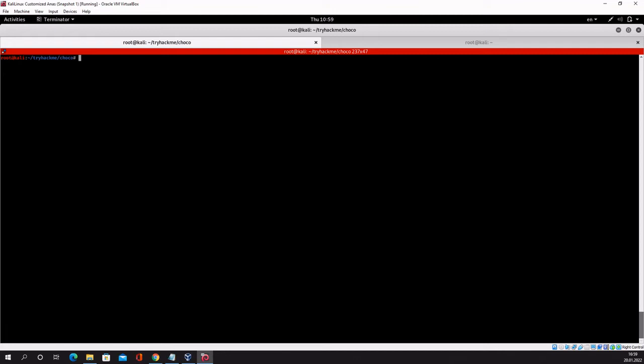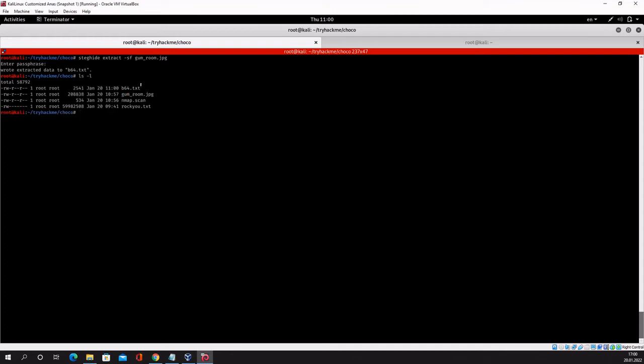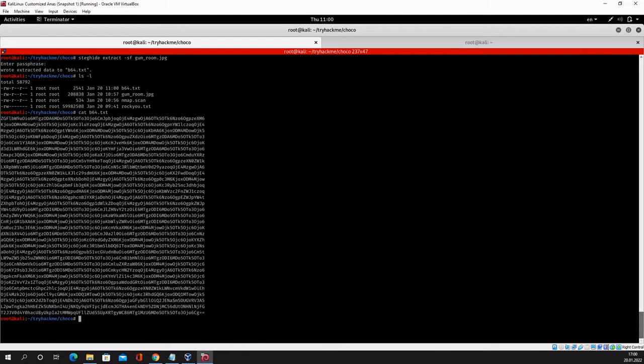But there was one more option, that the file contains hidden data as steganography. For this purpose, let's use the Steghide tool to extract the data. So steghide extract -sf gumroom.jpg. Let's try an empty password. Just hit enter and it's working. As we can see, it extracted a text file called b64.txt.